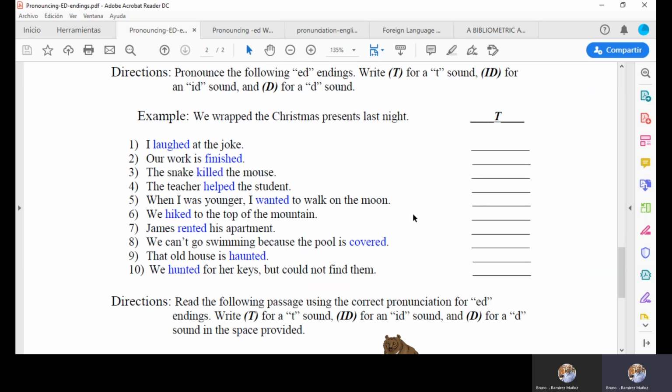Work is finished, voiceless t. The snake killed the mouse, voiced d. The teacher helped the student, voiceless t. When I was younger, I wanted to walk on the moon, id, extra syllable, right? Number 6, we hiked to the top of the mountain, hiked, voiceless t. 7, James rented his apartment, extra syllable, id.